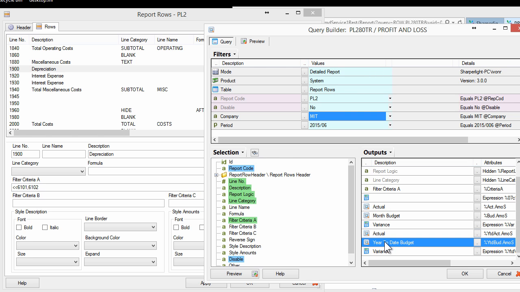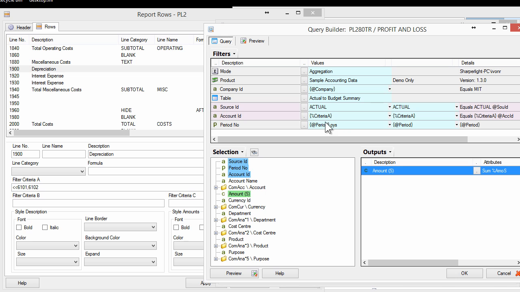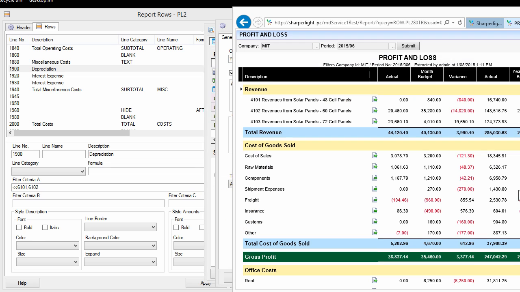And of course the year to date, well, that is similar to the actual in its criteria, except that we've added a little hint here on the period to say on year start. So instead of just getting that period's value, we've gone back to the start of the year, and that way we get a year-to-date value.